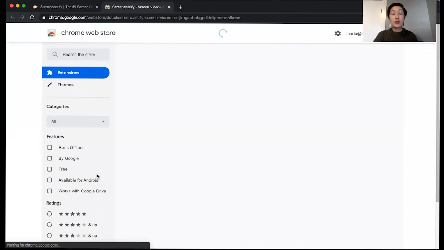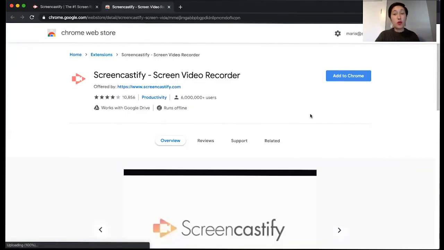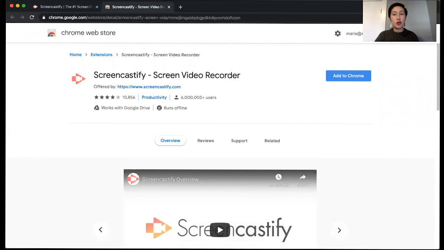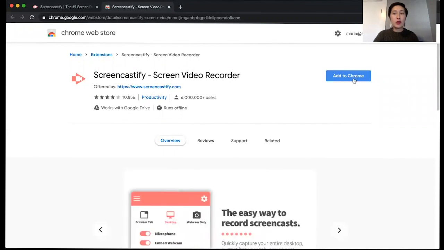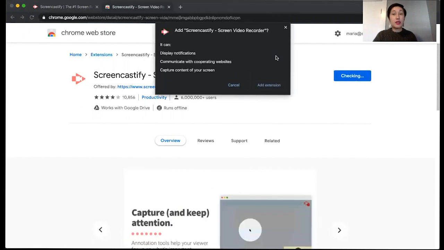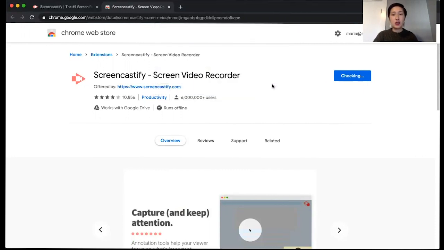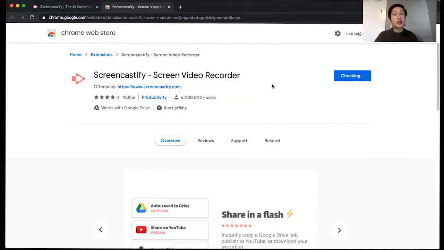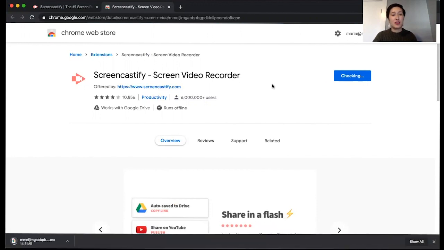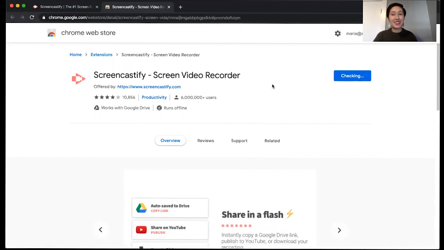Click that button. It will take you to the extensions, the Chrome Web Store, which is where you can get all of the Chrome extensions. And I'm going to click the blue Add to Chrome button. You're going to get a pop-up that asks you, do you want to install? Yes, you want to add. Mine is downloading.